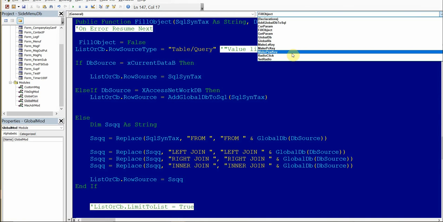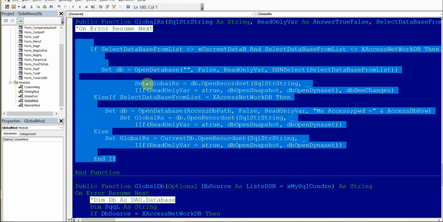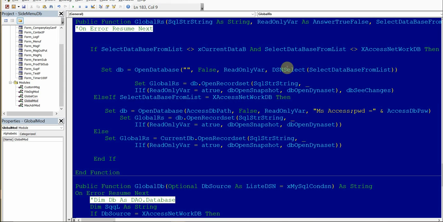Okay, we created something called here GlobalRs. This GlobalRs is the replacement. So you just simply call this GlobalRs behind a button to fill any table in any form. You don't need to understand too much what is here, but it is doing the job very well.